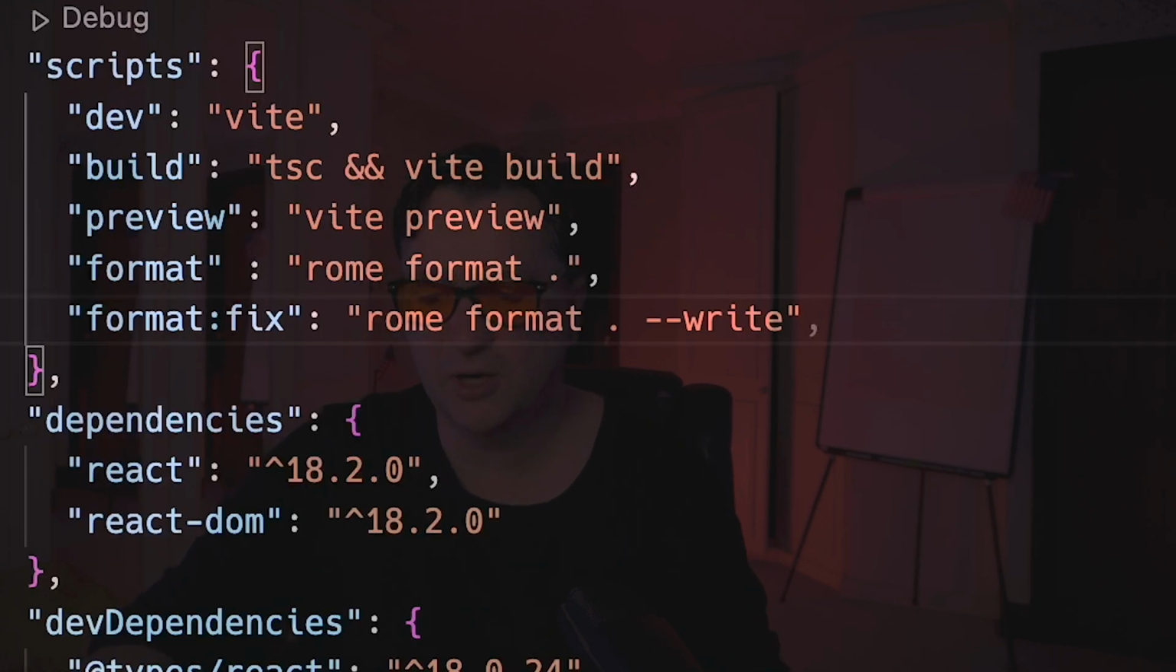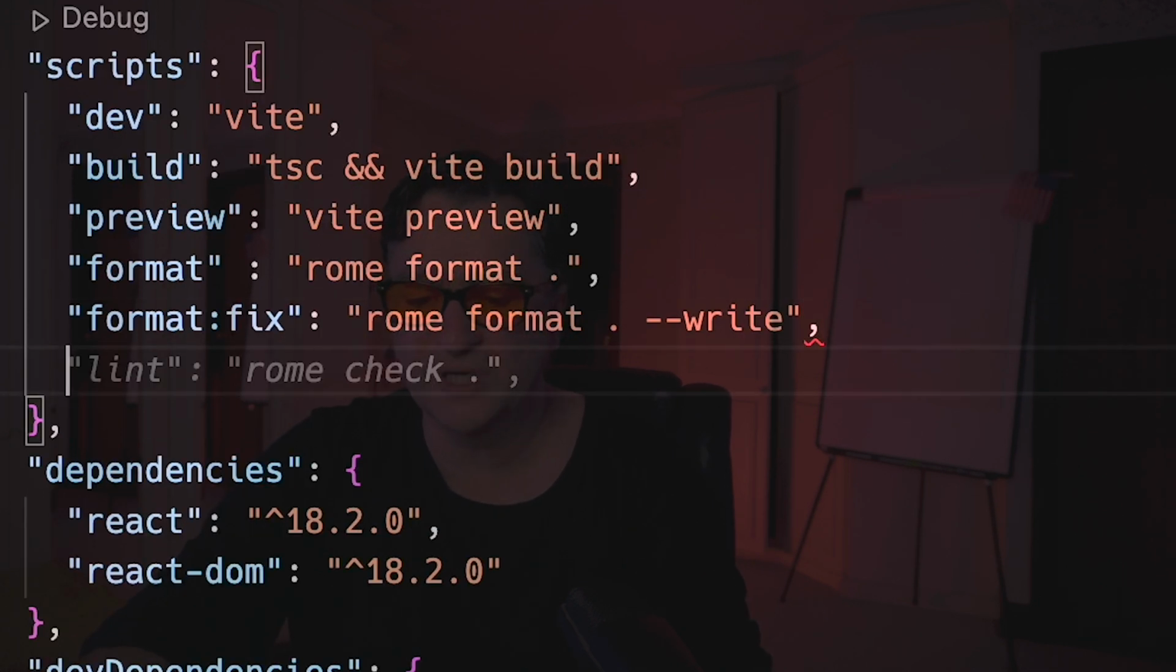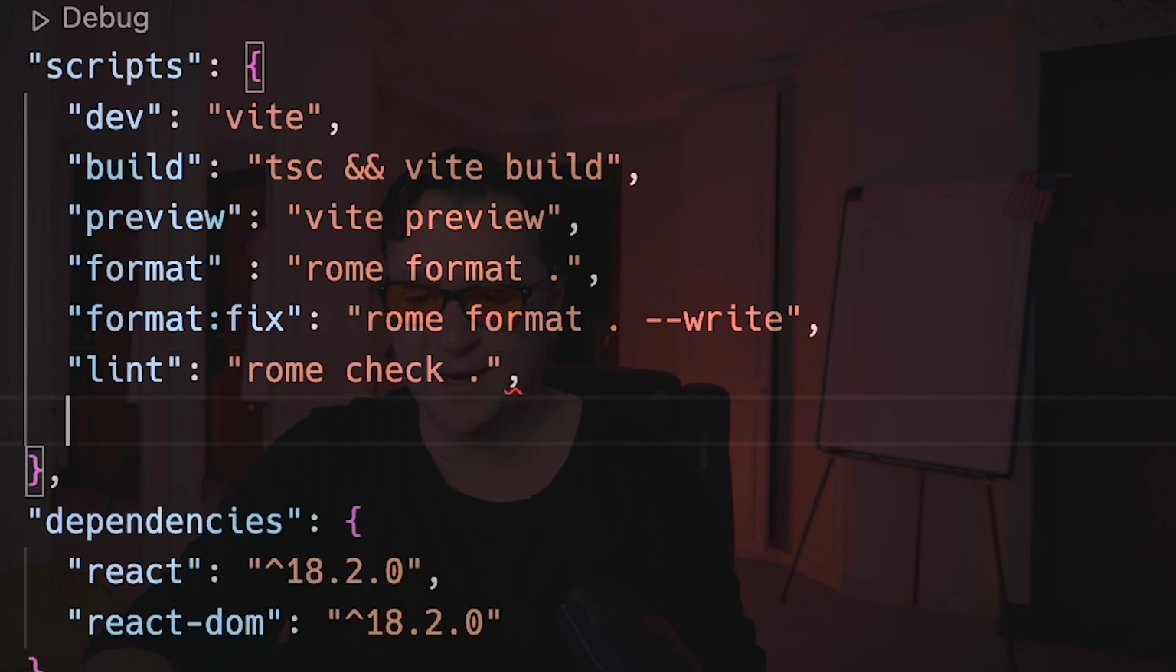So okay, as you probably guessed already, I really hate typing in all of that stuff. So I'm just going to add in a nice little lint script. What we're going to do is put in rome check dot there, and then I'm going to add in a lint fix. Okay, so now that that's done, we can come back into our code.